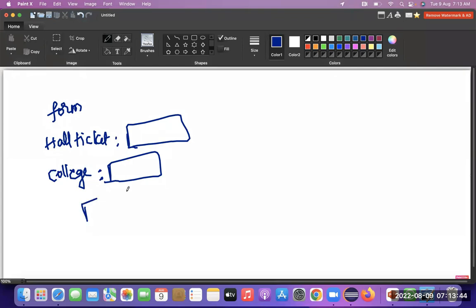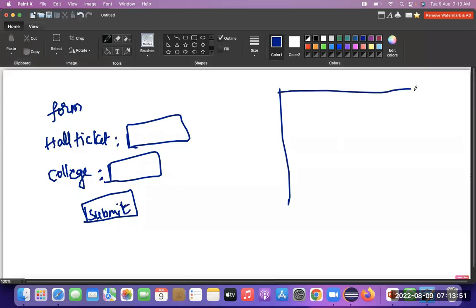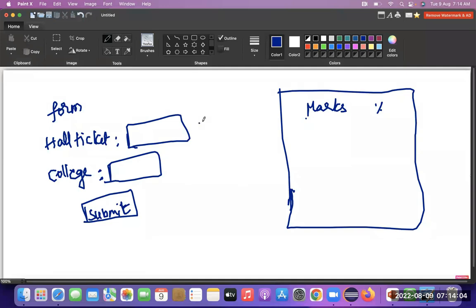Okay, and there will be a button called submit. Once you fill all these details and click on submit, it will show you the details, how many marks you have achieved and what is the percentage. All these details it will show you based on your hall ticket number or college or whatever year. It can be the year of your examination. So you fill all these details here and click on submit, and then it will show you all the details of your marks, details of your subjects, how much percentage you have achieved, everything.